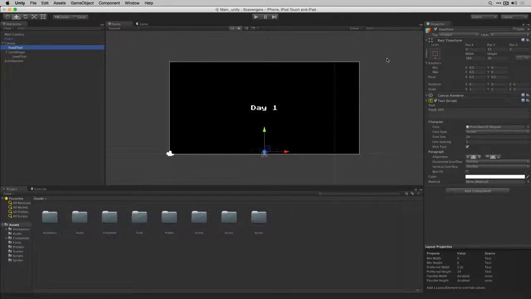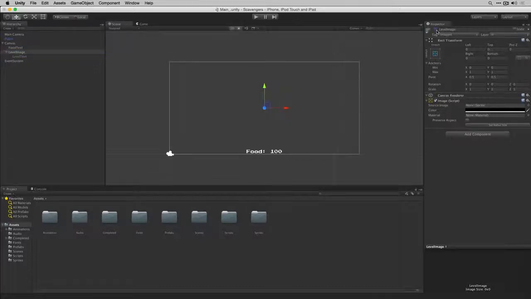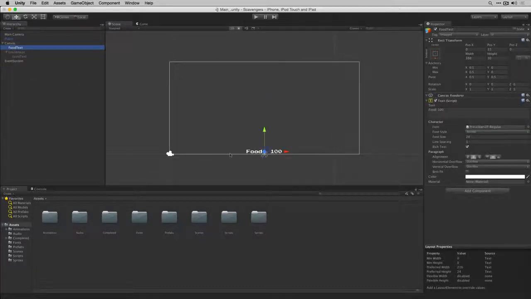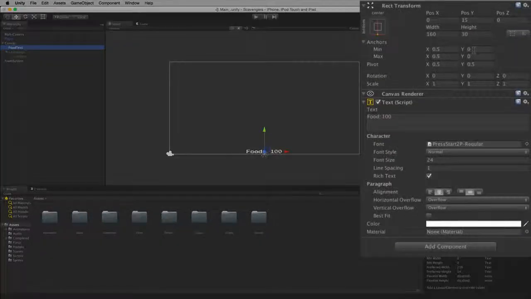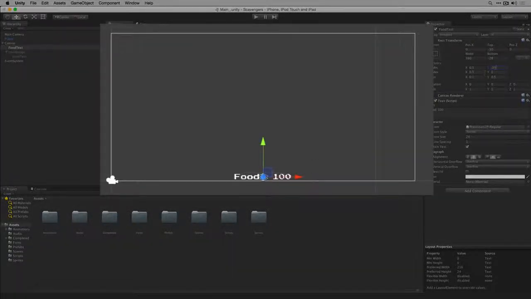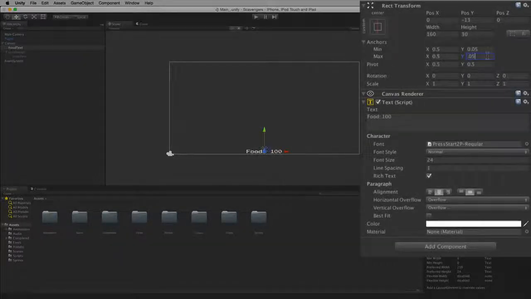The last thing that we want to do is let's temporarily deactivate the level image, and we're going to move our food text up just a little bit from the bottom. We're going to do this by setting the anchors. We're going to set the Y anchor to 0.05. We can see that it moves in the UI, and we're going to set the max to 0.05 as well.